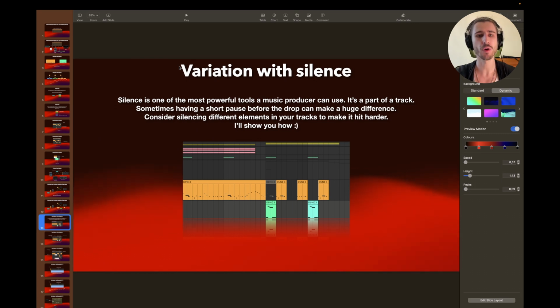Okay, tip number 4, variation with silence. Silence is one of the most powerful tools a music producer can use. It's a part of the track at the end of the day. Sometimes having a short pause before the drop can make a huge difference. Consider silencing different elements in your tracks to make it hit harder.